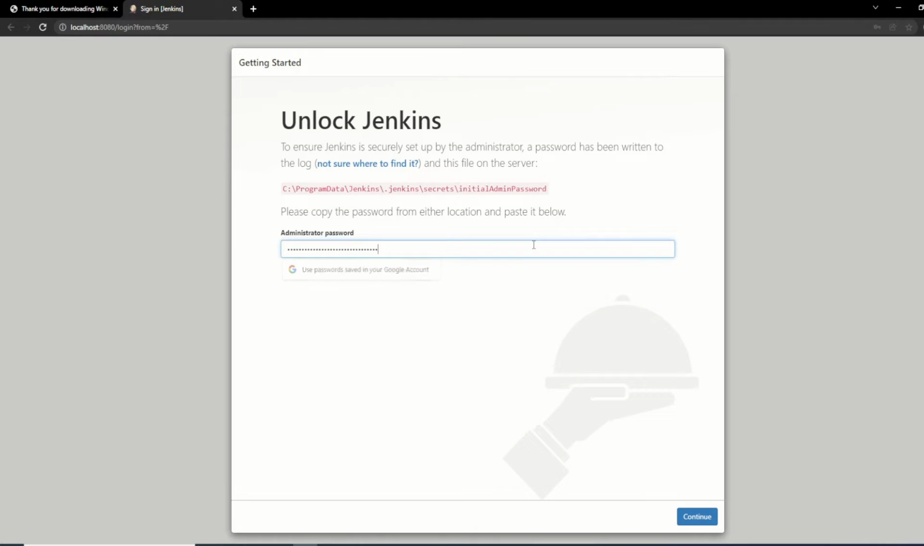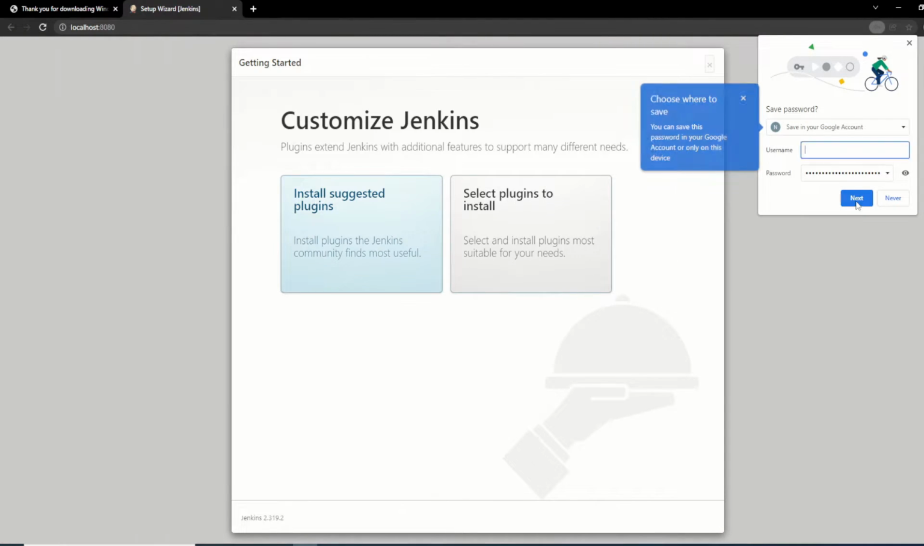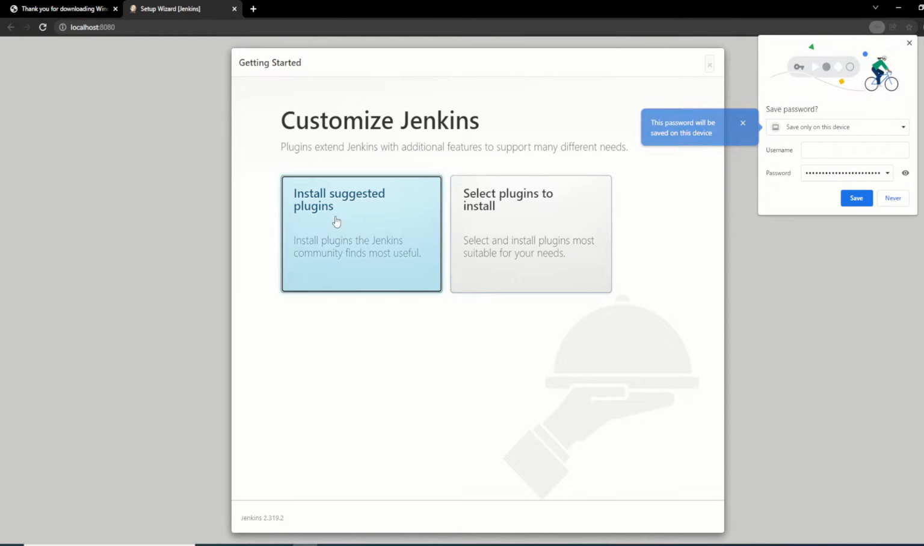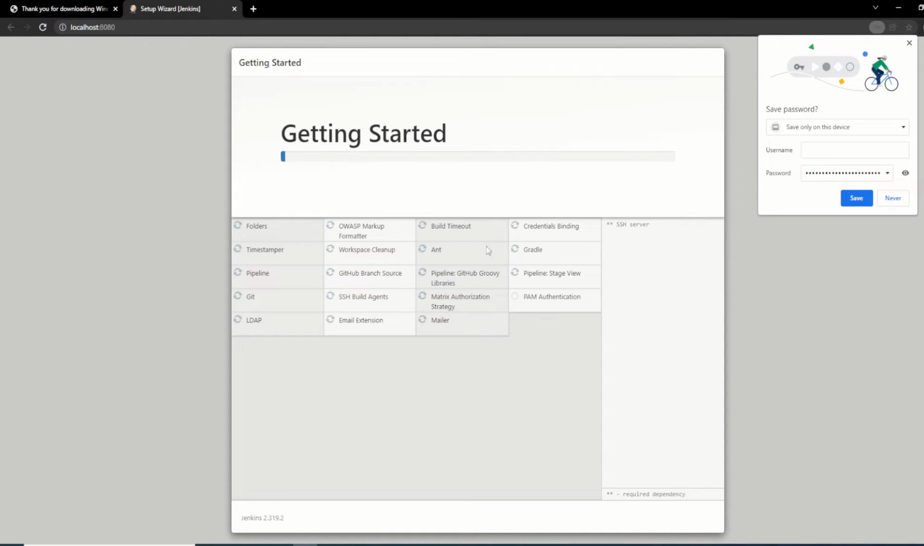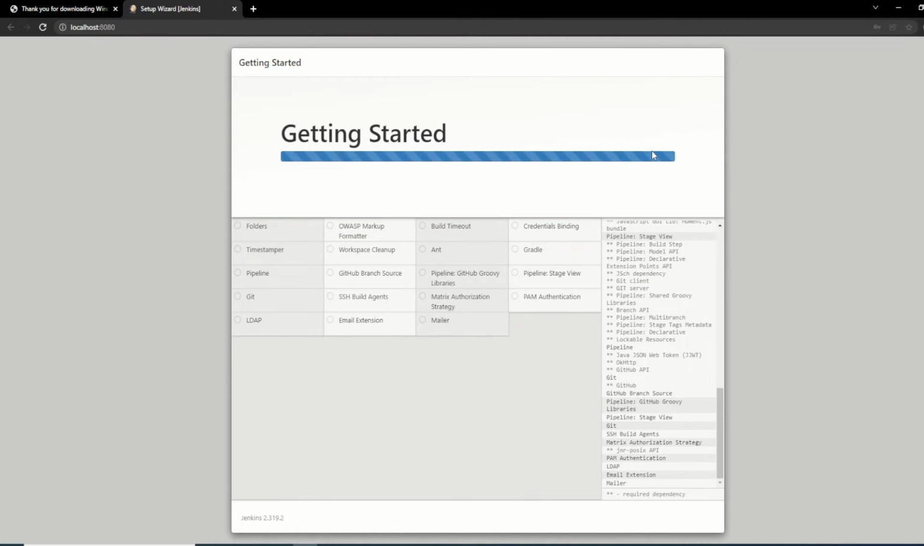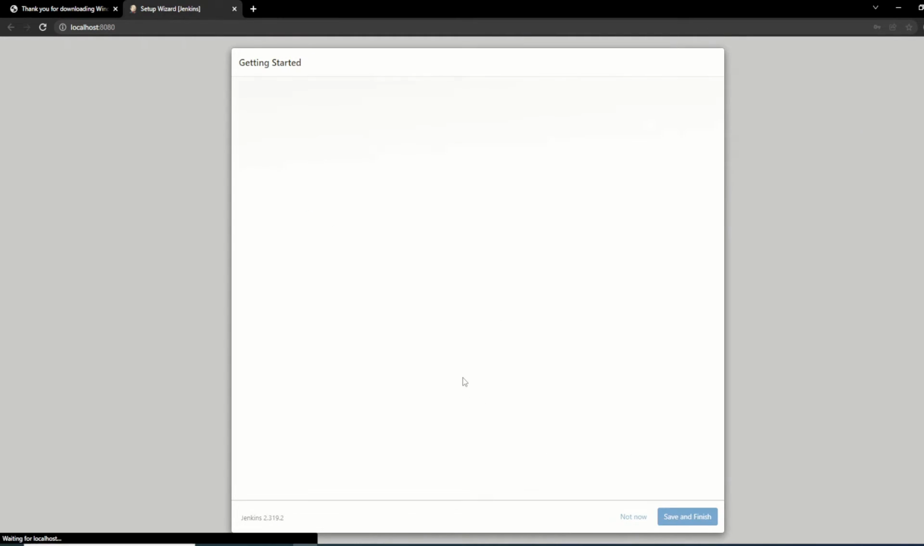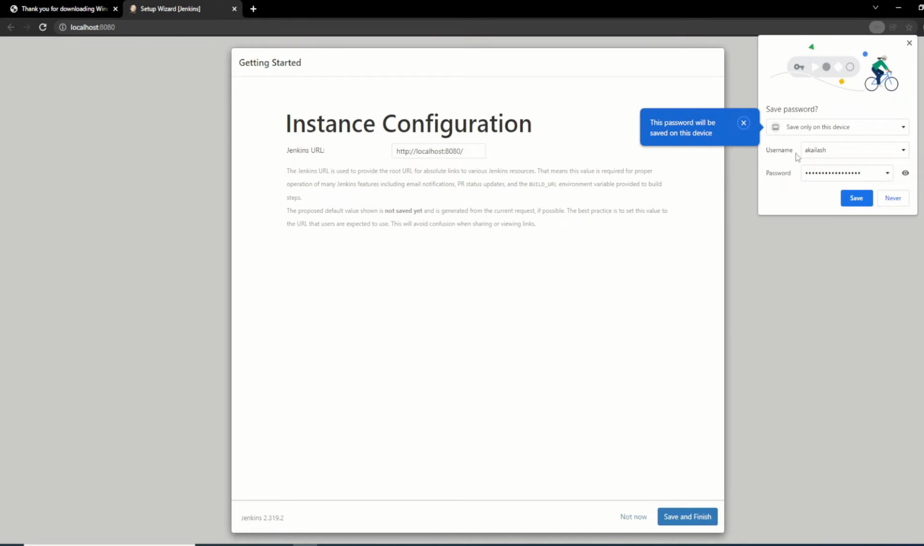Once you get it, you just copy and paste it, and then install the suggested plugins. It's easy and simple, so wait till all plugins get installed. Once your plugins have been installed, it will prompt you to create an admin user. There you can give the username, password, confirm your password, then give your full name and email address just in case. Once you give all these, next time you don't have to worry about the long key.